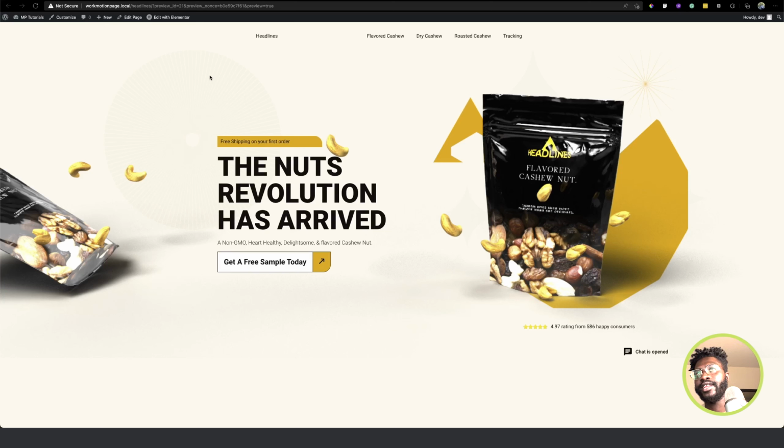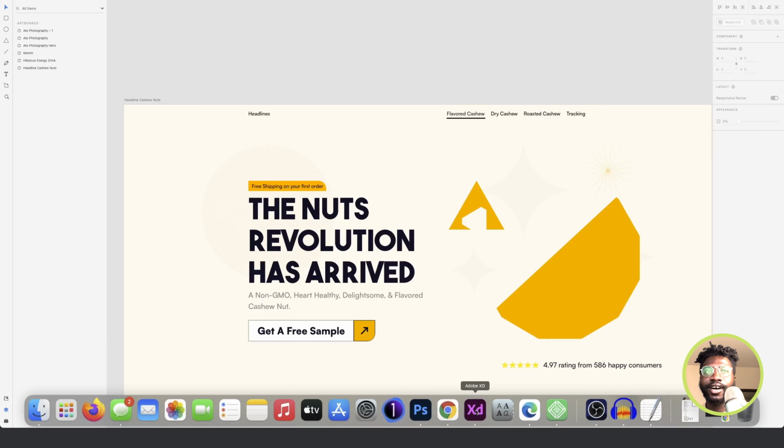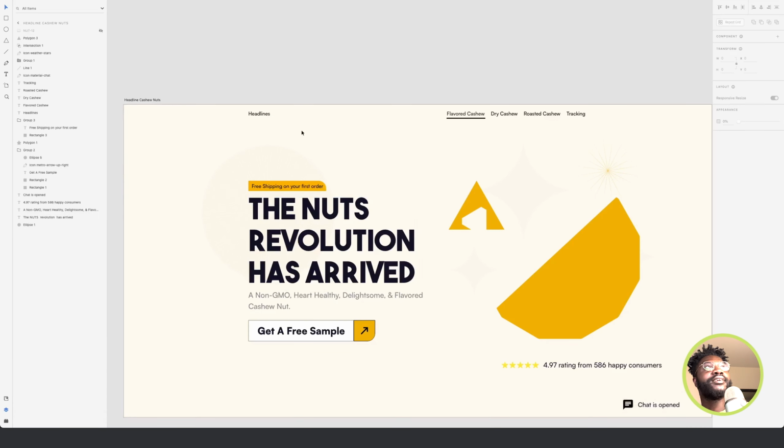You see on my screen right now. So this is a pseudo cashew nut products page that I created, and then I used Adobe XD. So let me show you the XD file. So this is Adobe XD. You can see the file on the side.